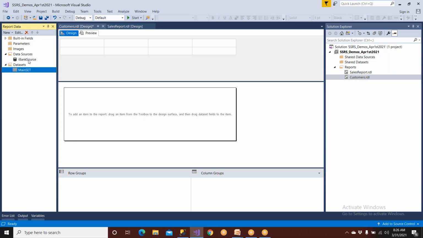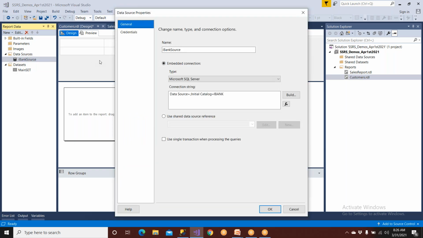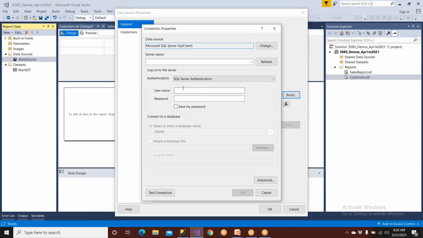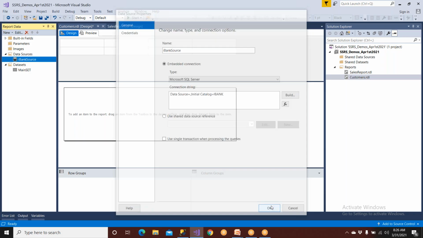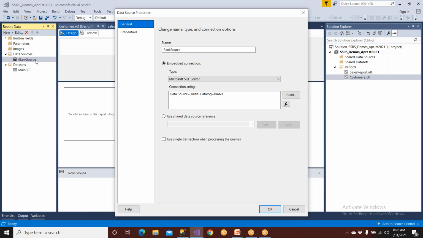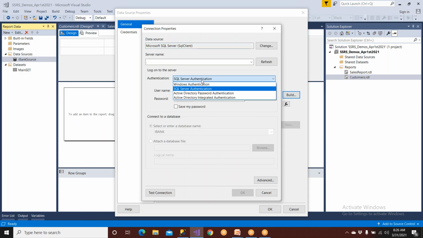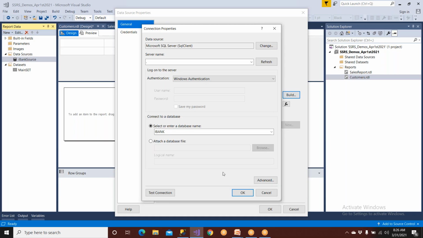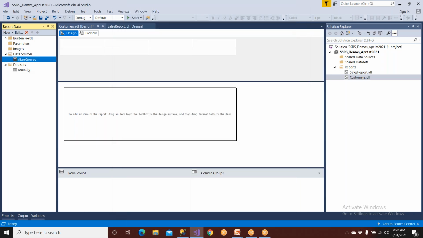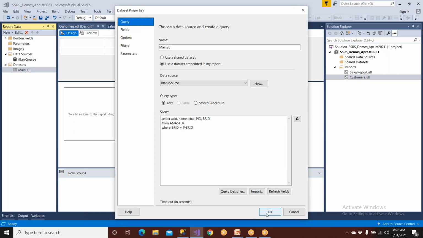Now if it says unable to connect, go there once and click on Build. Now it has changed to SQL authentication automatically. This is a known issue in 2019. You must go and change it to Windows authentication. Click on OK. If anybody gets the error, what you should do is go to the iBank data source, click on Build. It was changed to SQL Server authentication. Now you need to change it to what? Windows authentication. That's it. So the main data set did not get created properly.